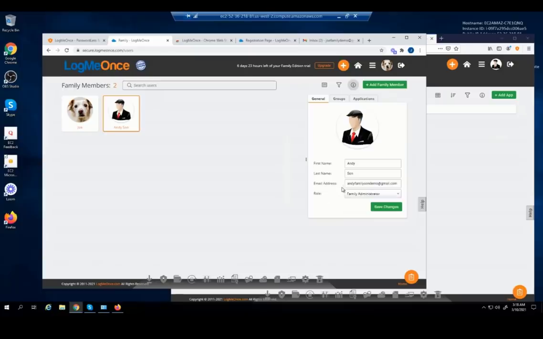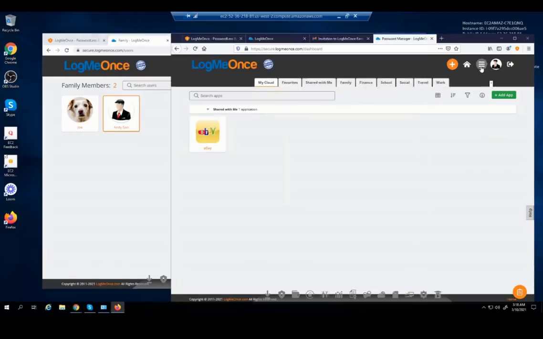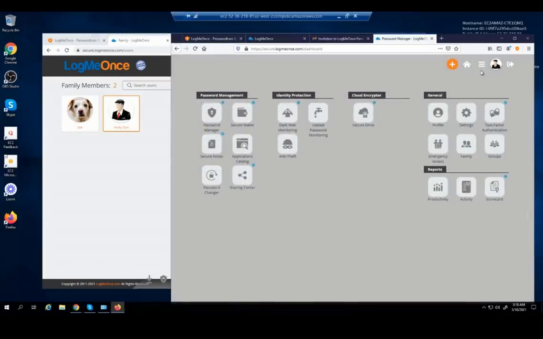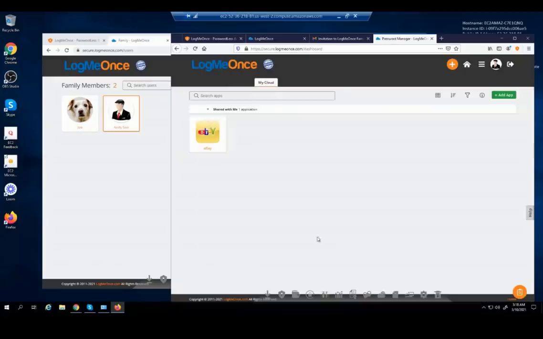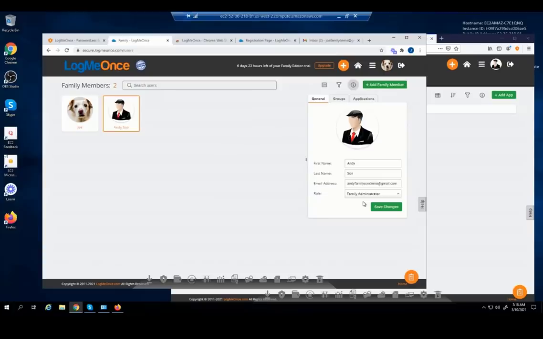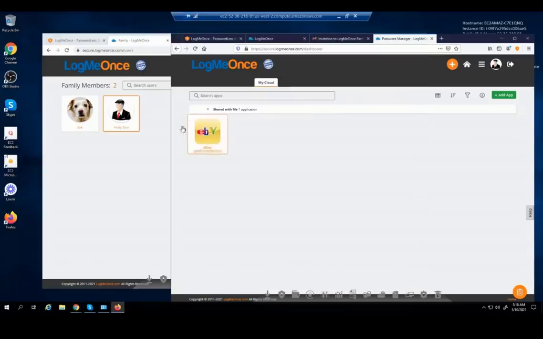So I'm going to make him, in fact, before I make him a family administrator, if I go to Smart Menu, this is the setting that I see. So I wouldn't give him a role right now, and I will show the rest of it in a little bit. Okay. So as I showed you, Andy has got the eBay account.